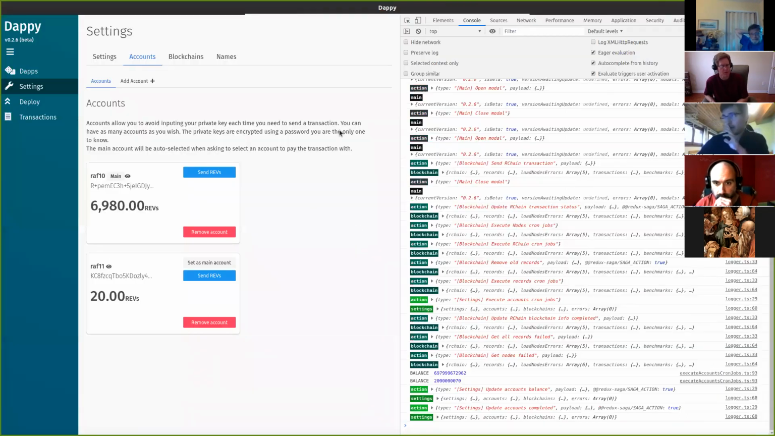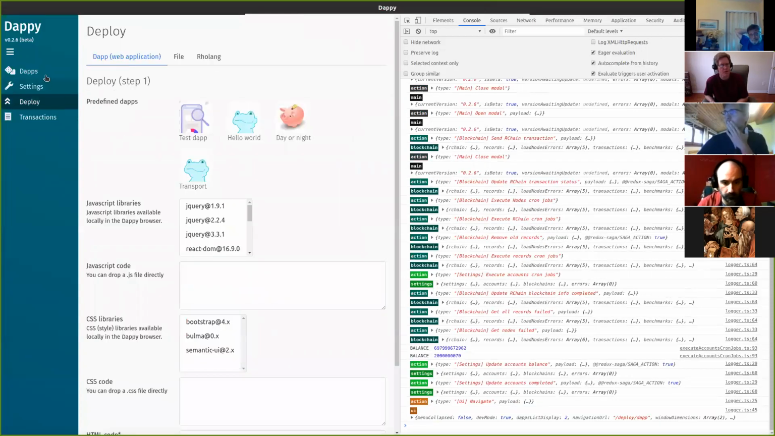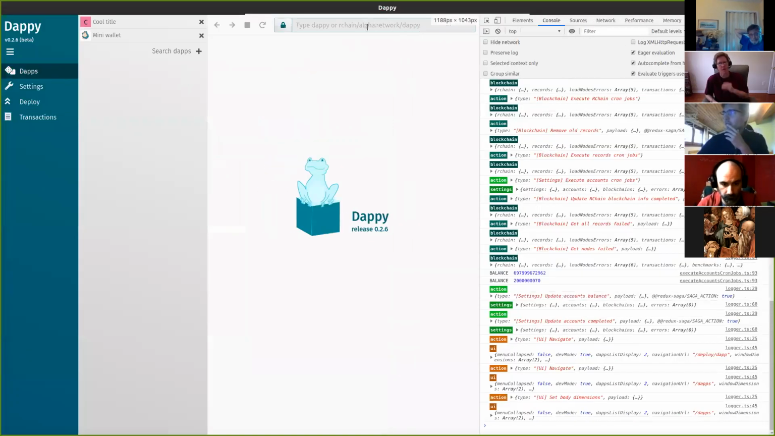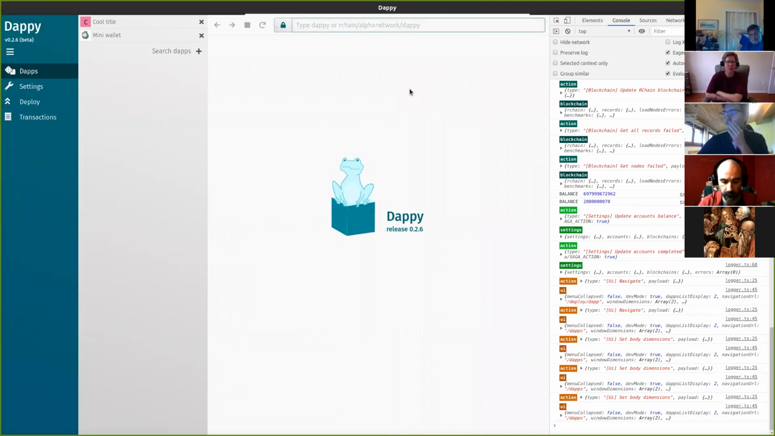Basically, the basic wallet is done, which means checking balance and sending revs. Then there is the part that changes, which I have not been able to test yet, especially on testnet, because I think heavy deploys might not be supported.